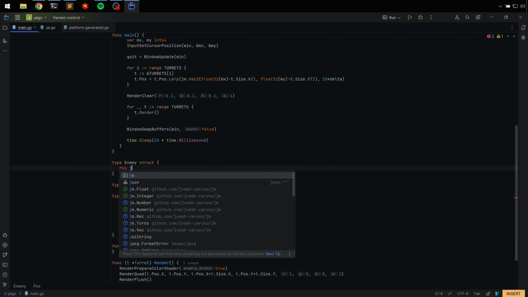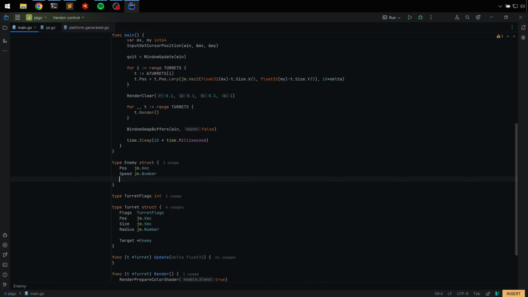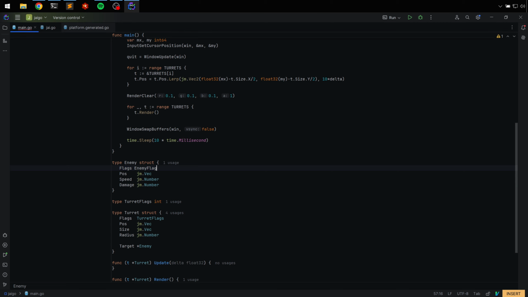They're going to have a position. They're going to have a speed. What else are they going to have? Yeah, that's really all they need right now. And then I guess we can just do some damage number. And then of course they're going to have flags. So enemy flags.